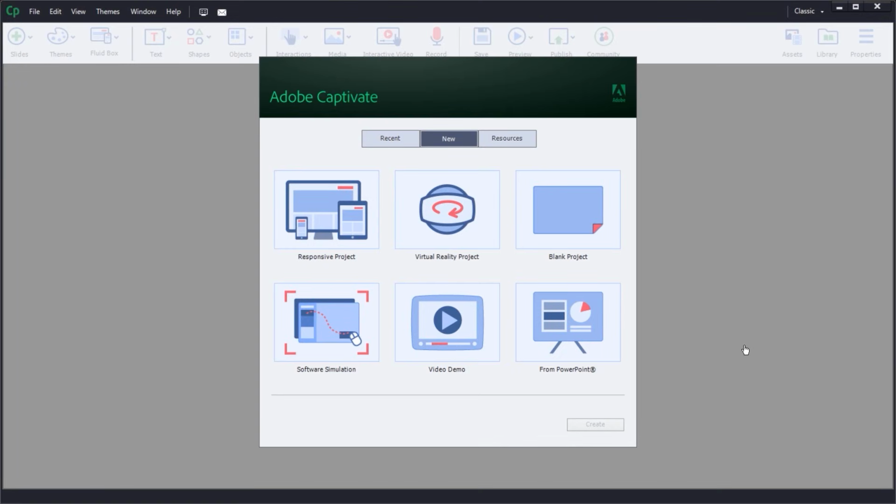For many of you, when you first open up Captivate, this is going to be the first screen that you see. Now you're going to notice there are 3 tabs up on top: a recent tab, a new tab, and a resources tab. The new tab allows you to create a variety of different types of projects. A responsive project, which we've been working with, makes it available on mobile devices as well as desktop devices. In the future, we're going to talk about virtual reality projects.